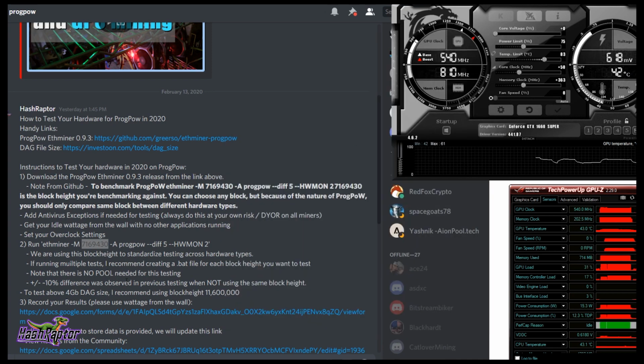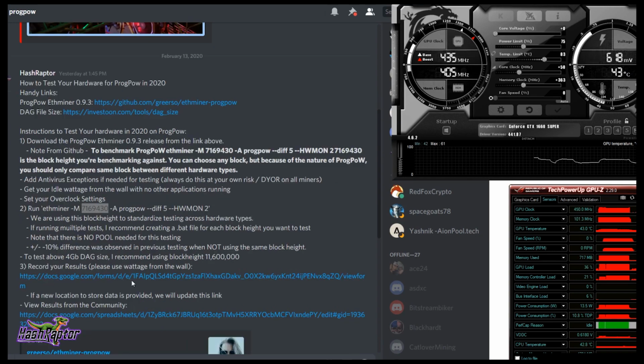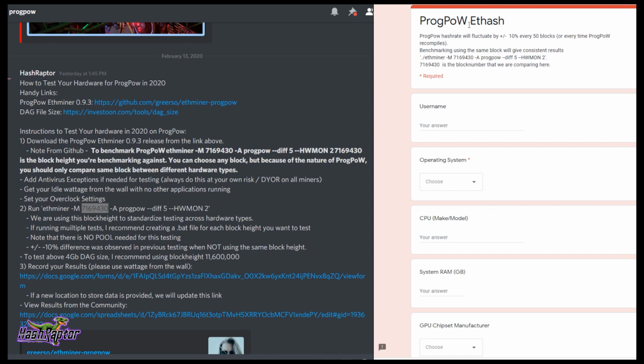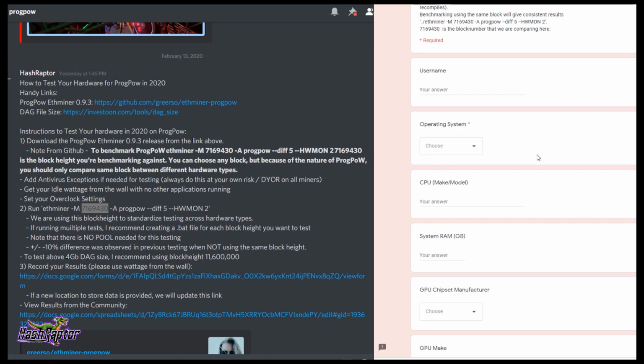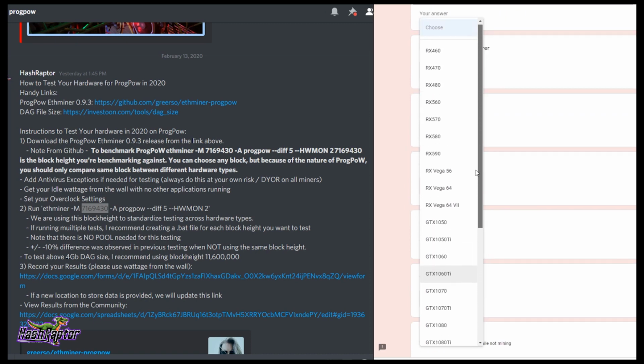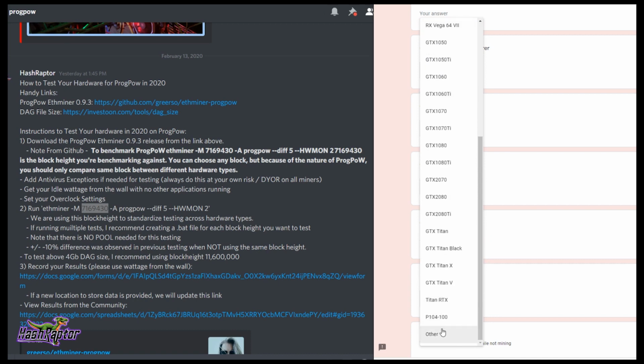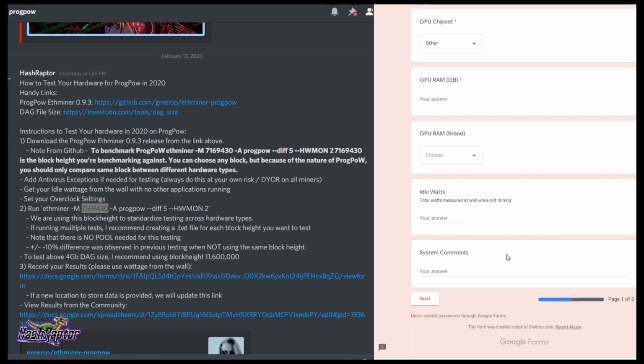And then the next thing you want to do is record your results. I've got a link here that will take you to this screen. If the area where the community decides to store information changes, I will update the information in this description and on the Discord channel. For now, this is a form that Greer created a couple months back, and everything looks pretty good to me. The only thing I saw missing from a drop down here, unless I'm just not seeing it, is the 16 series. In my case, I'll just choose other, and then I'll come down here to the comments and say 1660 Super.